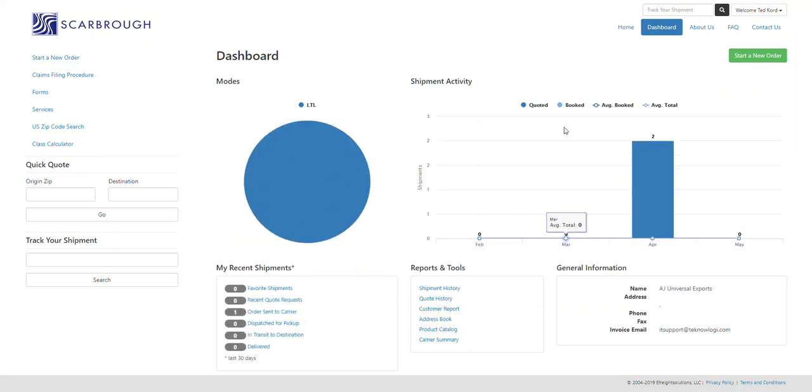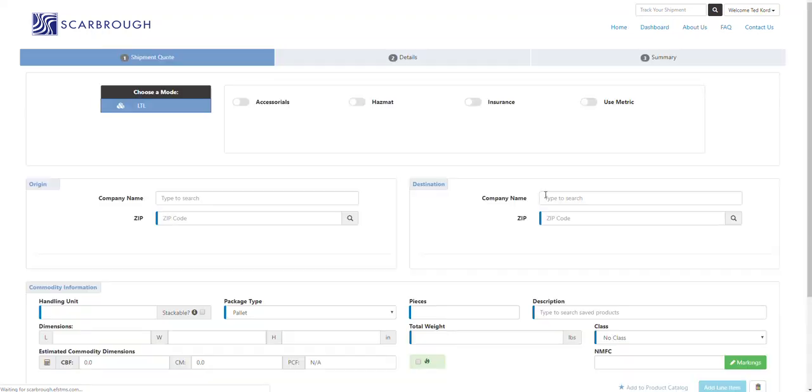The first section you arrive to is the customer dashboard. The customer dashboard is going to give you some information on your recent shipments, as well as reports and tools, and visibility into your recent orders. But let me show you how to actually quote, book, and track a shipment from here. So we're going to select Start a New Order at the top right-hand side of the screen.